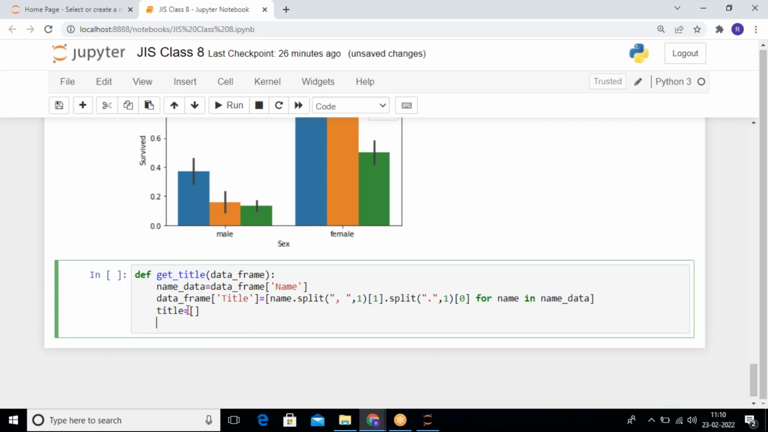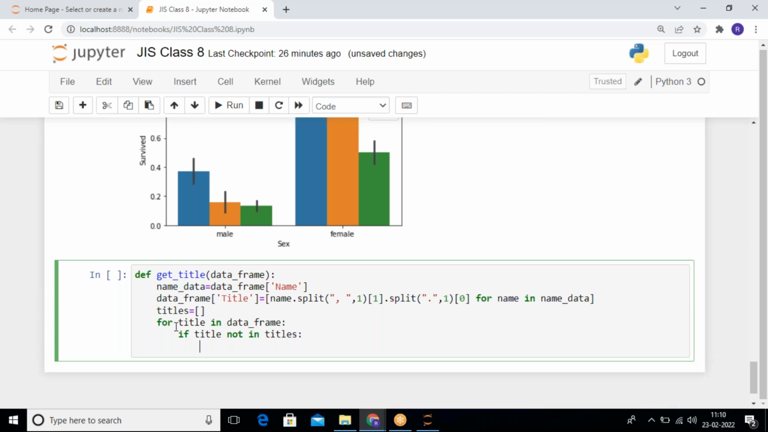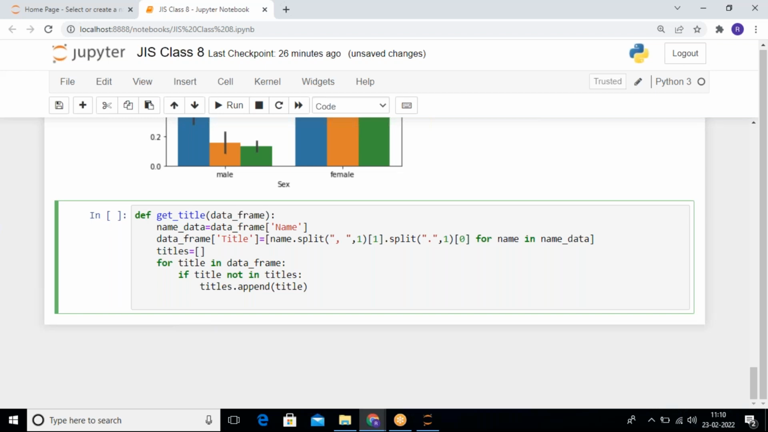Inside which I'm going to store the titles. For title in data frame, if title not in titles, titles dot append. And this function is going to return the data frame dot title, isn't it?